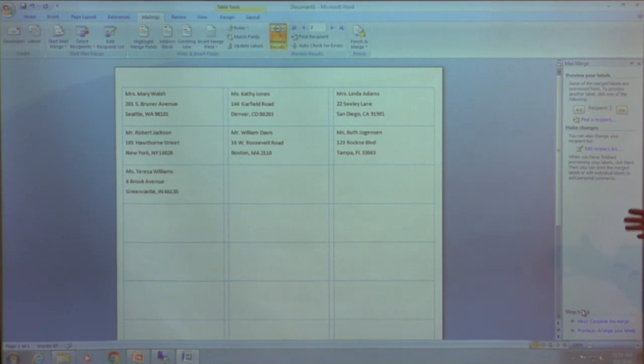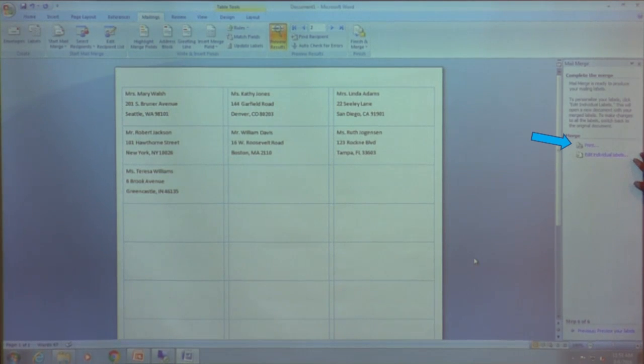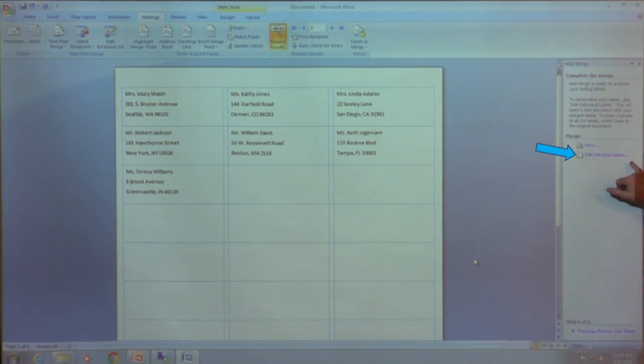Okay, and here's a preview of my labels. Okay, it's not the actual labels, but it's a preview, and it looks pretty good. I have all my names and addresses. Okay, so if I'm fine with that, I can click the next step, which is complete the merge. Okay, I have two choices to complete the merge. I can print, and it will just print what is on the screen right now, or I could edit individual labels. I'm going to click that.